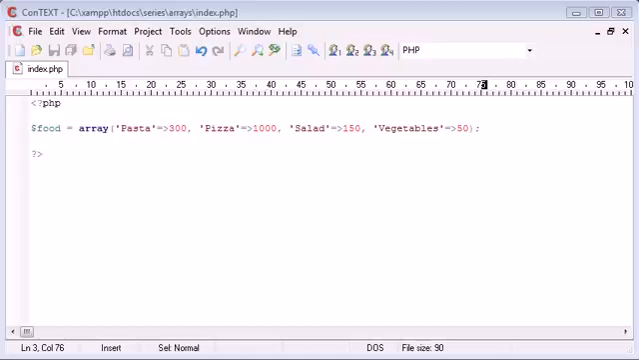Now in this tutorial we're going to be looking at multi-dimensional arrays. Multi-dimensional arrays really put into practice the use of arrays. As it stands, we've created this array at the moment. We have an associative array with different food types here, and we've assigned values of the amount of calories in each food. So we've given an example of how an associative array can be useful.